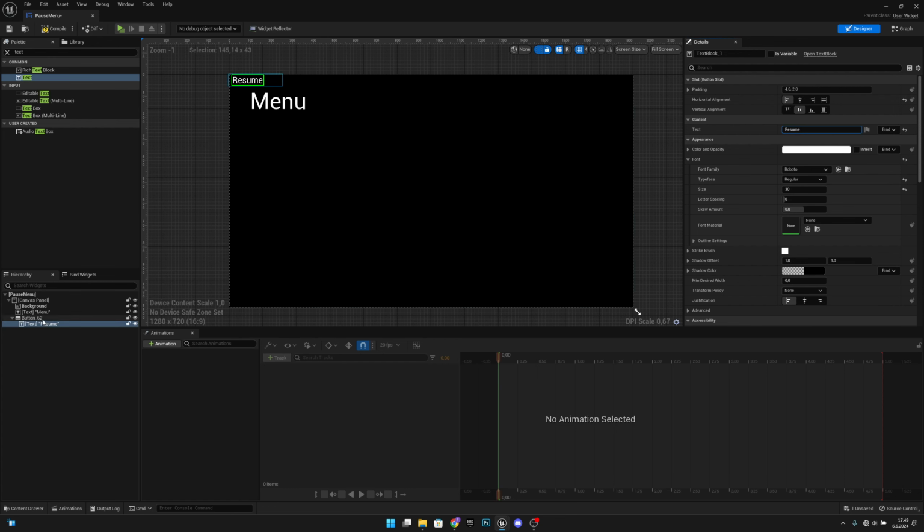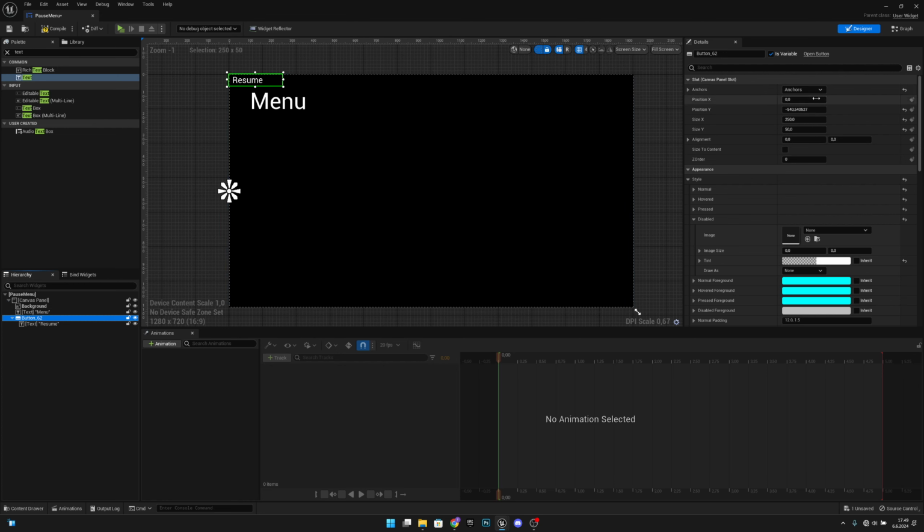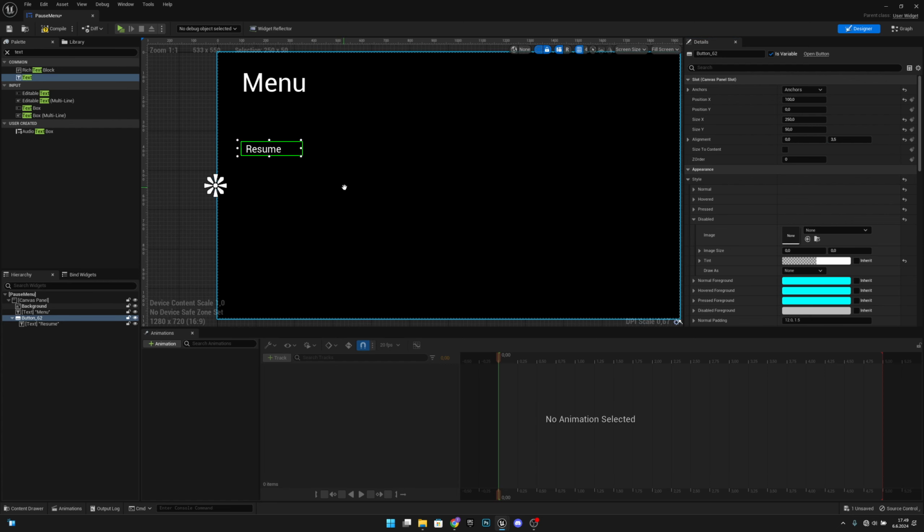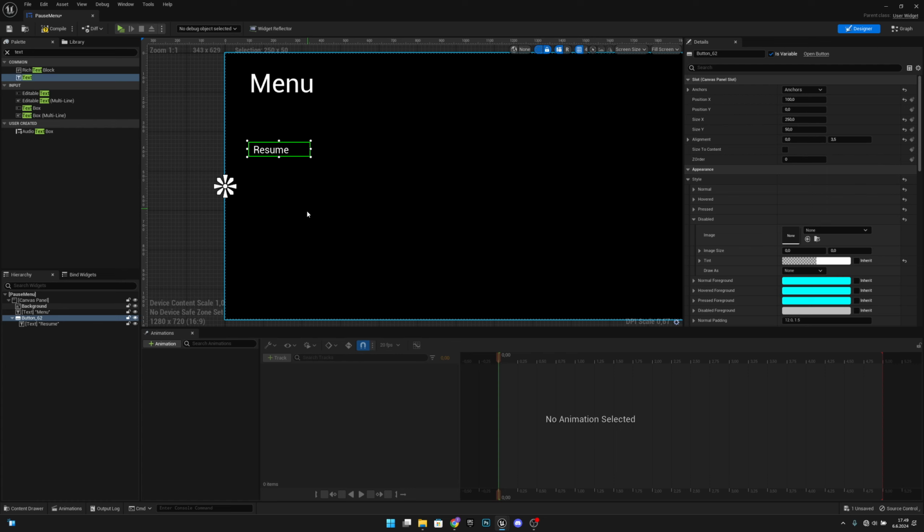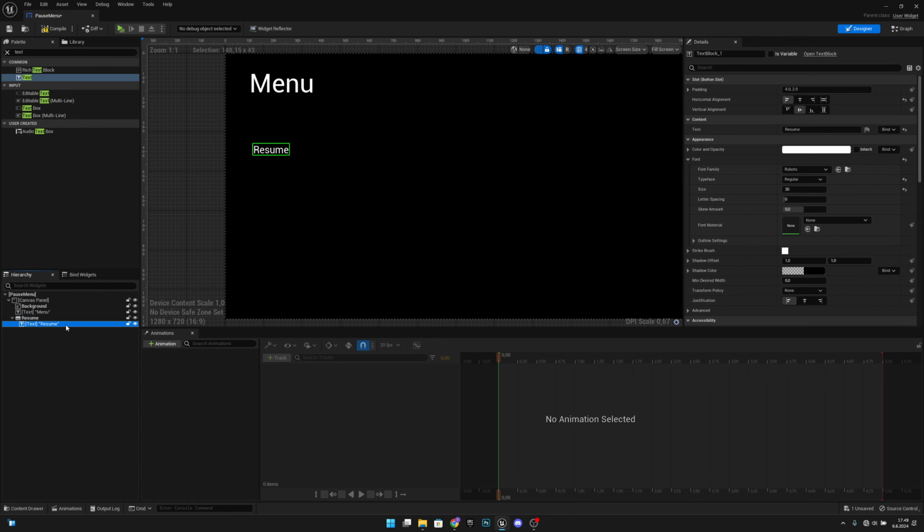Like that. Let's click the button. And now we want to set X position 100, Y 0, and alignment Y 3.5, like that. Okay, it's looking pretty good. The next thing, I want to rename this button. Let's call it resume. Text, let's rename it to resume underscore text, like that.